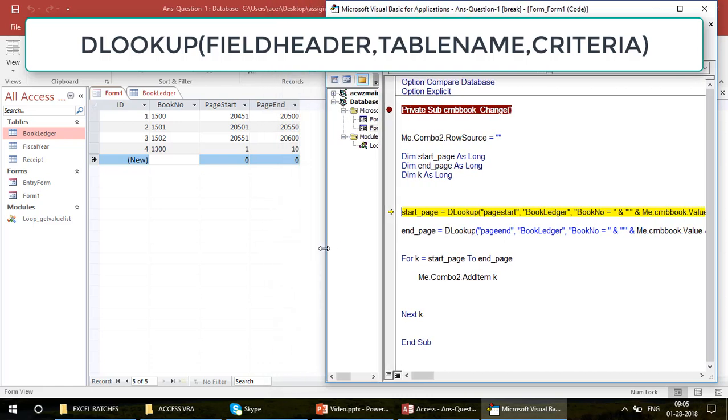Now what we are trying to do here is find the page start number for my book number 1500. How are you going to check that? Obviously you need some lookup function. So there we go, there we have a DLOOKUP function.